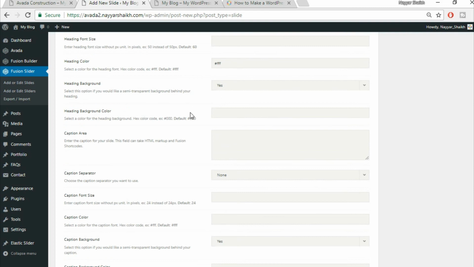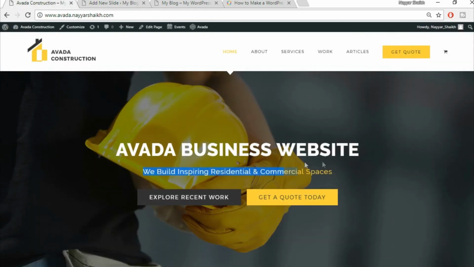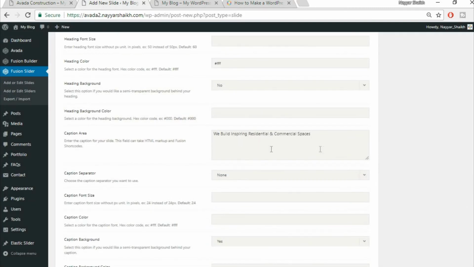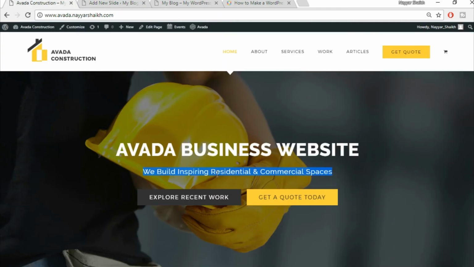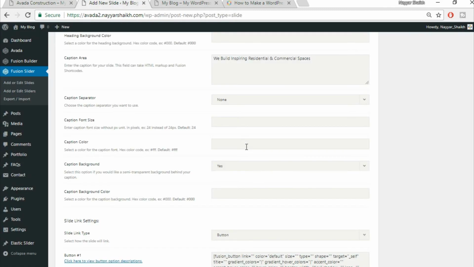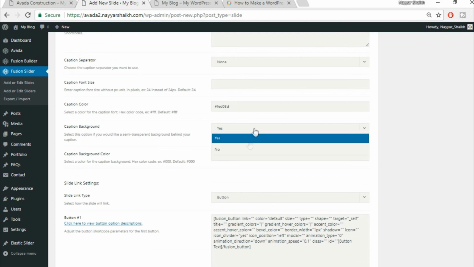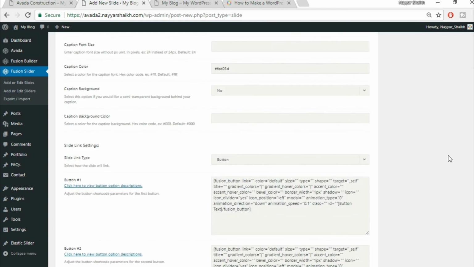Okay, now we have heading background. We don't want any heading background, so select this no. Heading background color, no. Caption area, this is what will come in the caption area. Just copy this or type in any text you want over here. Now caption color, as you can see, this is the yellow color, so just type in the color code over here. Caption background, no, we don't want any caption background.